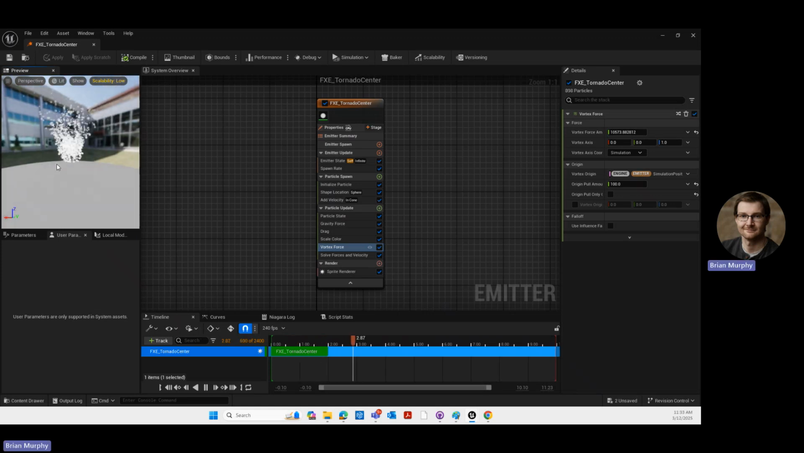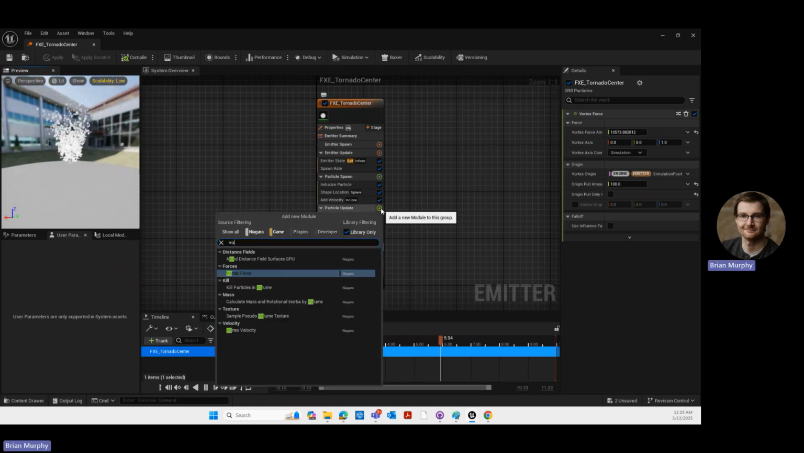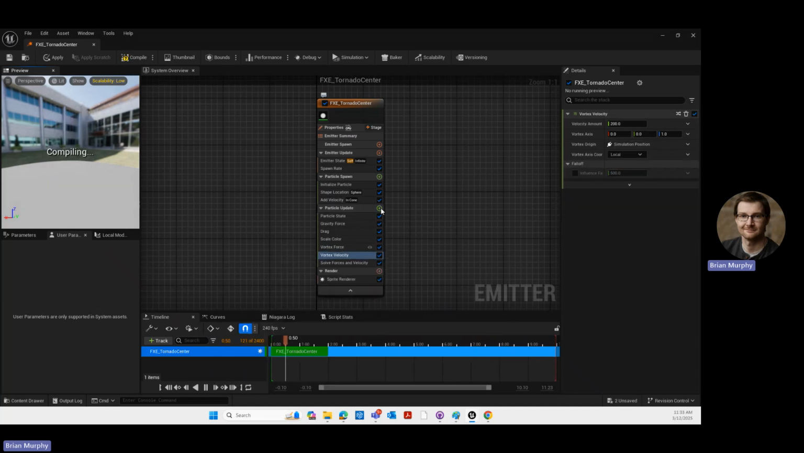We could probably spend some more time making this nicer. If I go vortex velocity as well as vortex force, maybe this will help improve it. We'll see. It doesn't really seem to, but again, I don't have the answers on how to create every single possible particle effect. I tend to just go in, test things out, and try and get it to work. And when I more or less have it working, I say, okay, good enough.